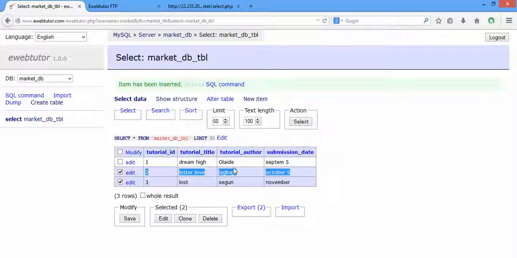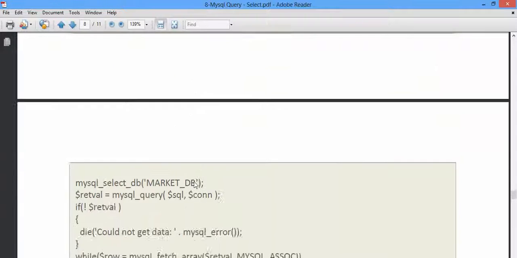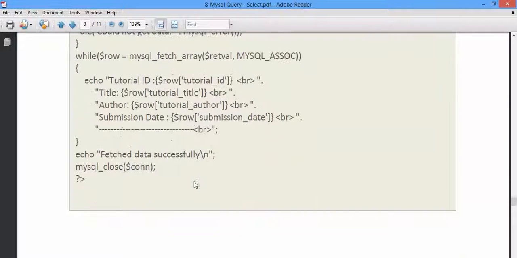But assuming they say that we should select where tutorial_author equals Shegun, then we know that it's going to print out this row, because there is a place where tutorial_author equals Shegun. If they say select where tutorial_title equals Dreamy and tutorial_author equals Olaide, then we know that there is a row where tutorial_title equals Dreamy and tutorial_author is Olaide. Then you select this first row. Just as simple as that. So you can run this code yourself, just change all the parameters.